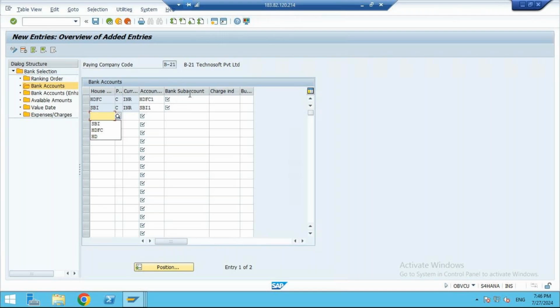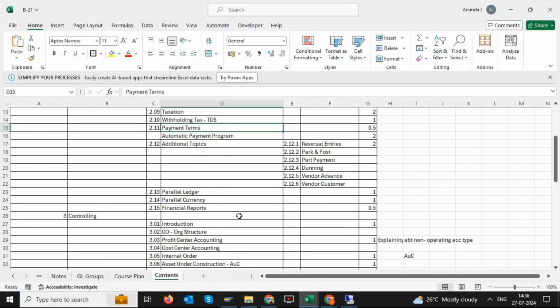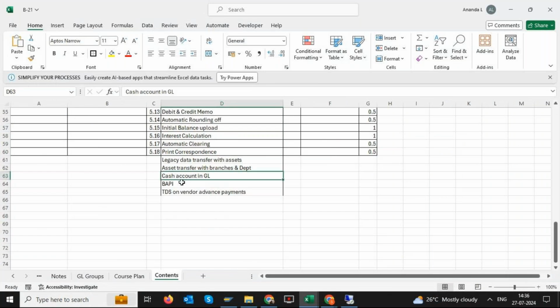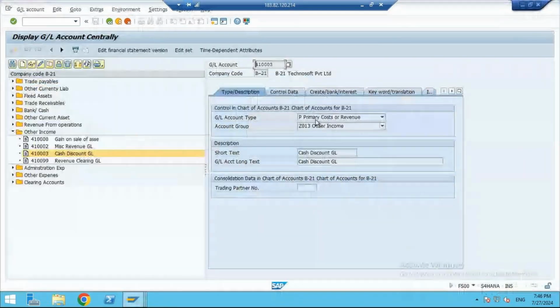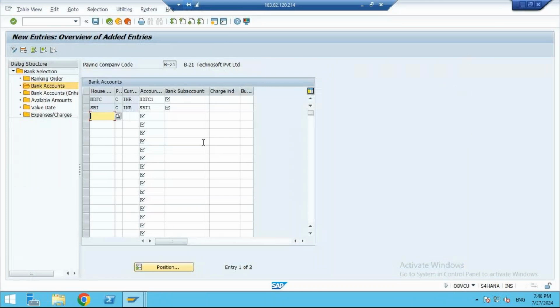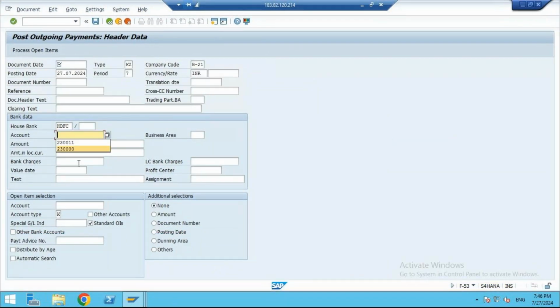But there is also a bank sub account. Bank sub account has a different concept. I am going to explain what sub account means at the time of cash accounts in GL. Like we have this GL account in FS00, the cash account. Then I'll tell you what the sub account concept is. But here it's very simple. Like in F-53, what we do is, we pick up the bank account GL automatically. If I want, I can change the bank account GL here. But here our system is automatic.